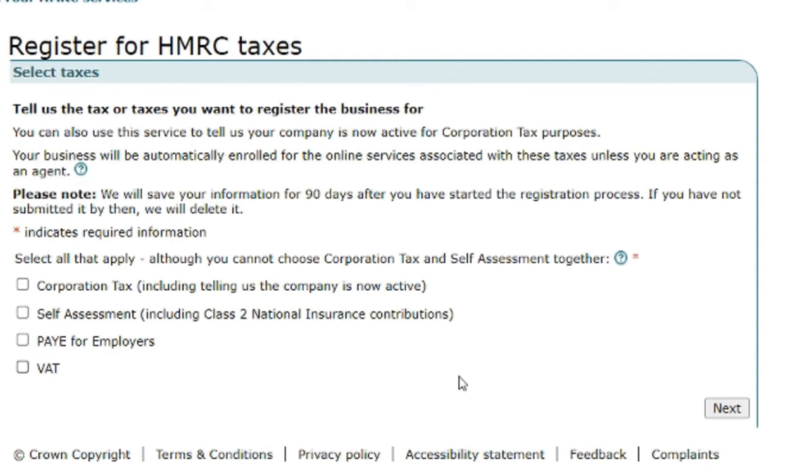So remember folks, you have to complete this registration process within 90 days. If you leave it to go away and get some further information, make sure you get it all sorted within 90 days. Otherwise the whole thing will be deleted, okay?